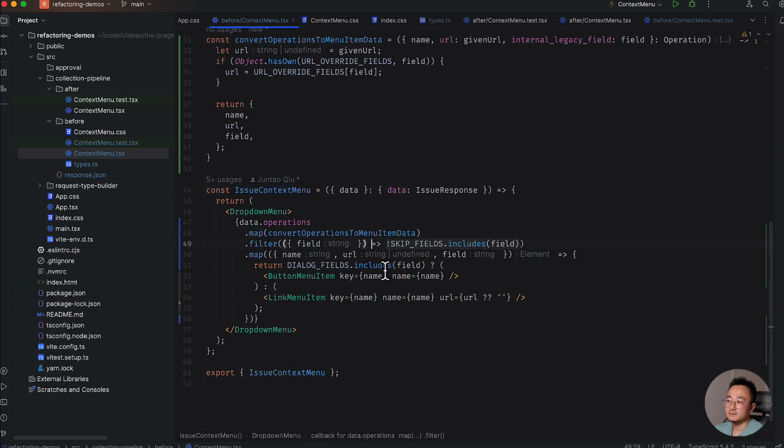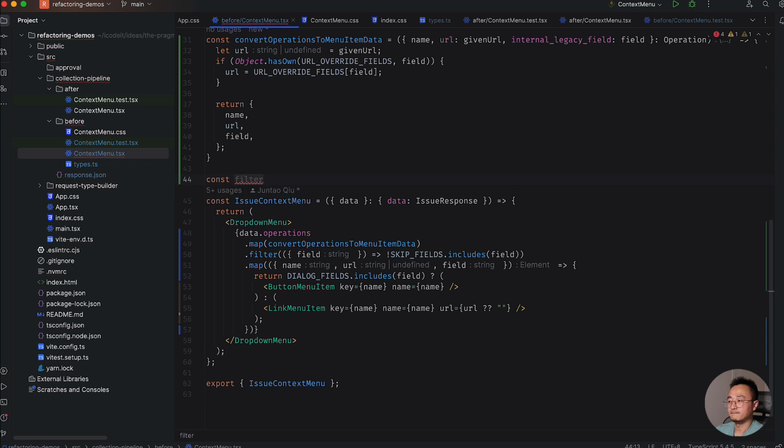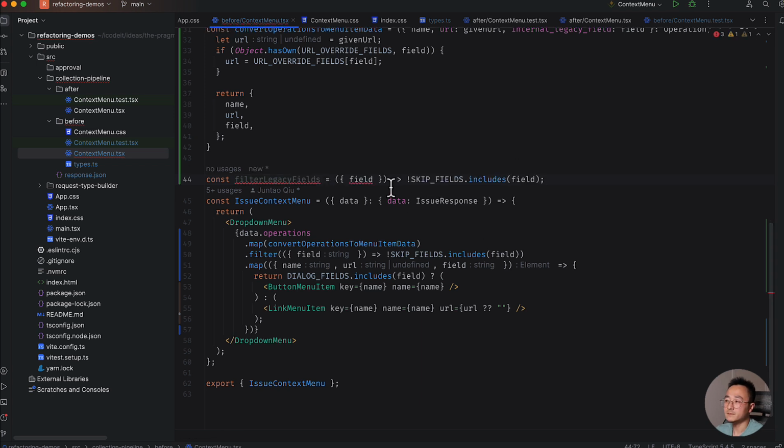Similarly, we can extract this one into a function. Let's call it maybe filter legacy fields, right? And we can type it as a string. So now we use this function here to replace the anonymous block. So now it's much more readable.